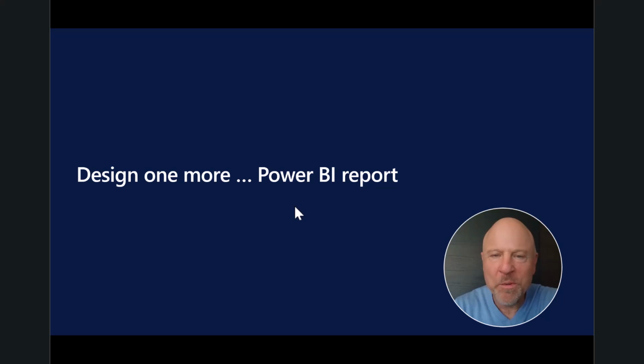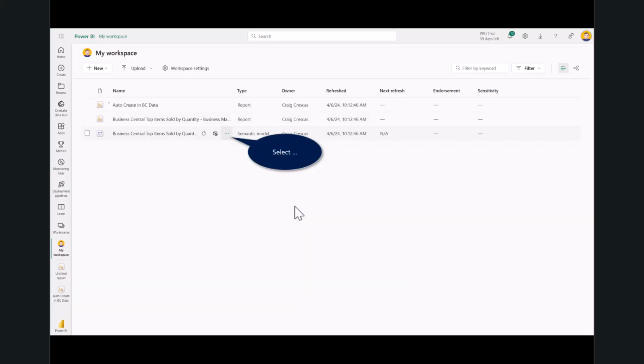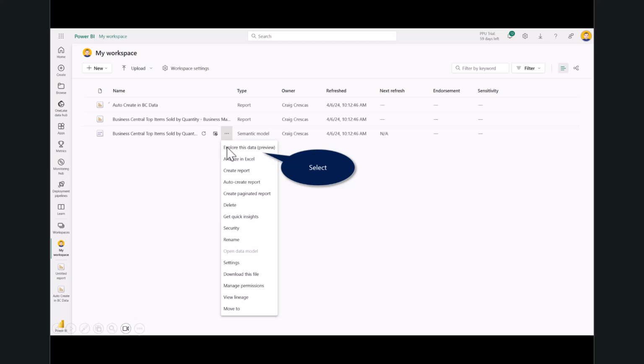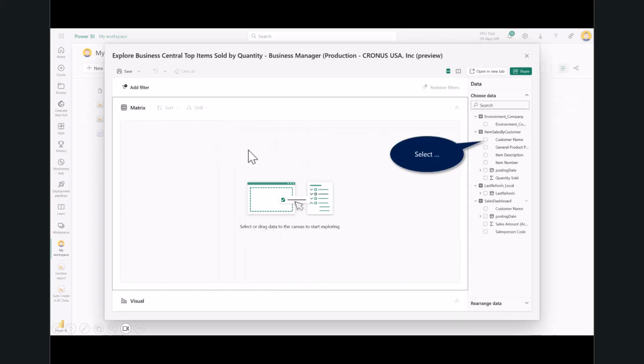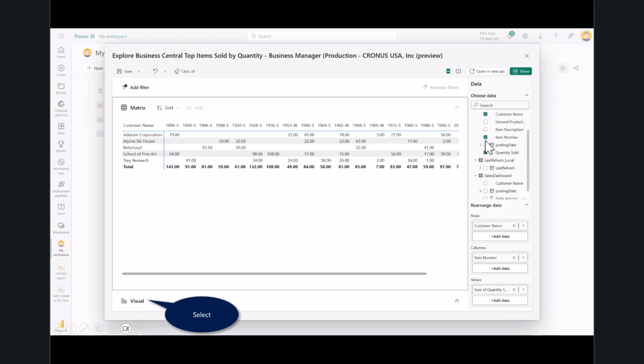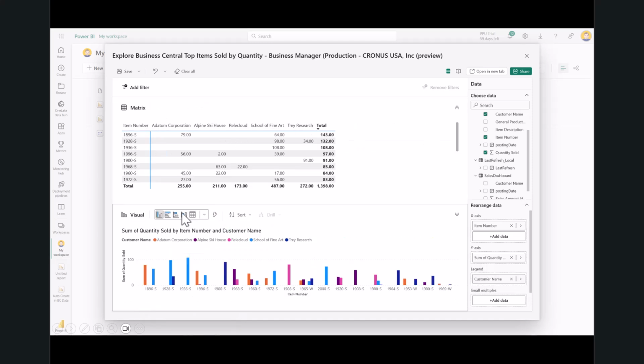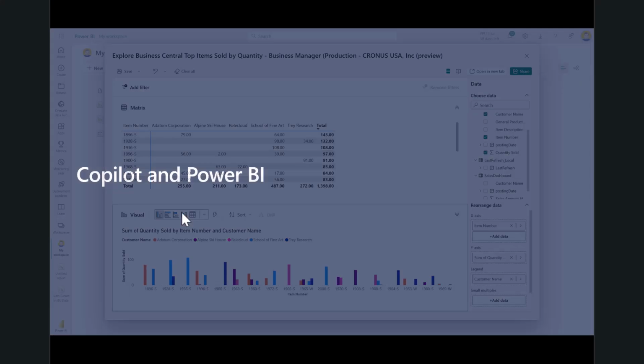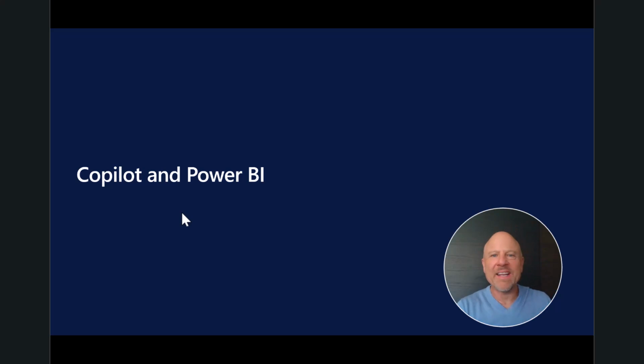But there's one more report I want to show. If I come back into the report, I showed you the auto create, and now I also have, in preview mode, this explore this data, where I can grab the same data set and start to see it and determine, what does that visual look like? And so again, just a couple of ways in which you can start to highlight and build the muscle with Business Central and Power BI.